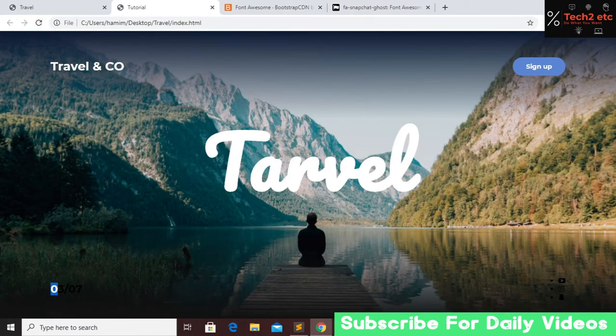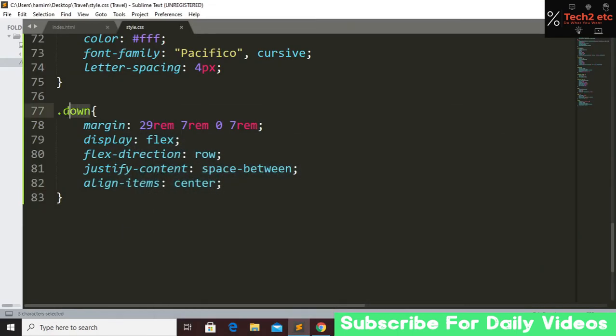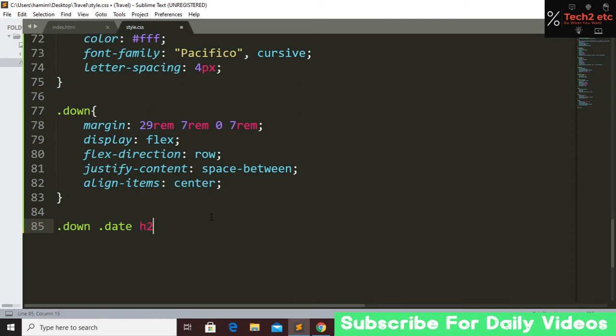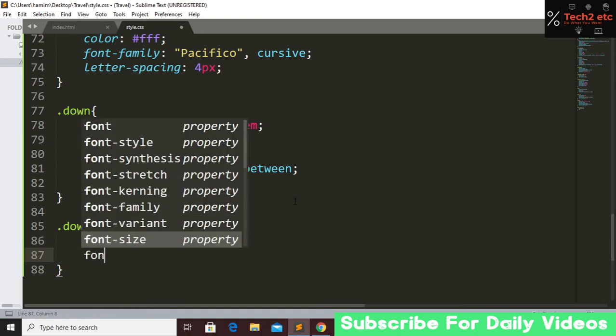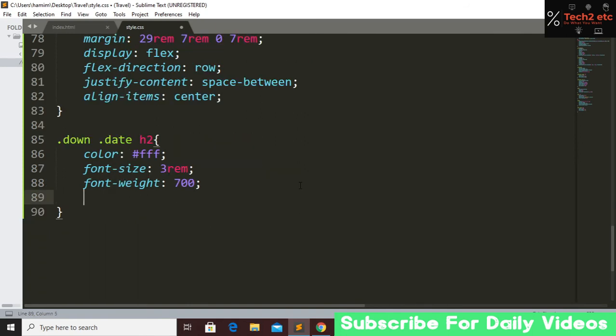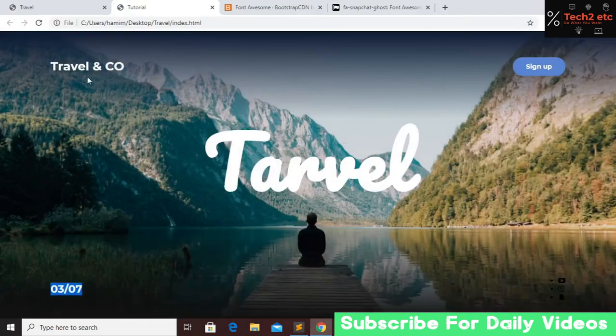So yeah, here you can see that this is our date and this one is our social media link in one row. First I will style our date, so copy this down class from here and paste it here. Now our date has a class, so copy the date class and paste it here. Our date is in an h2 tag, so it will be h2. First I will give a color, the font size will be 3rem, the font weight will be 700, and I want a space between the letters, so letter-spacing will be 3 pixels. Now save, go to our website and refresh.